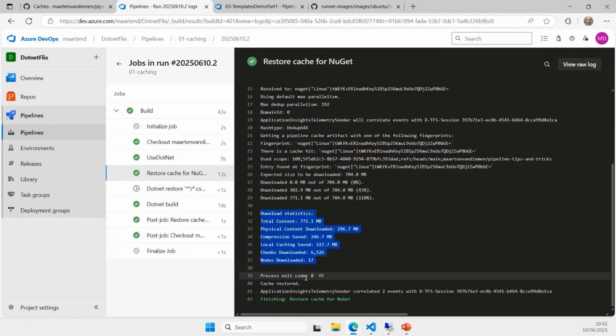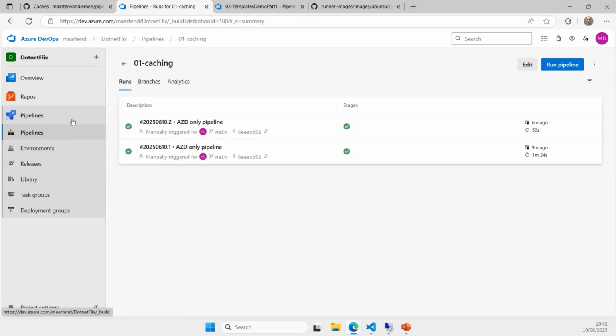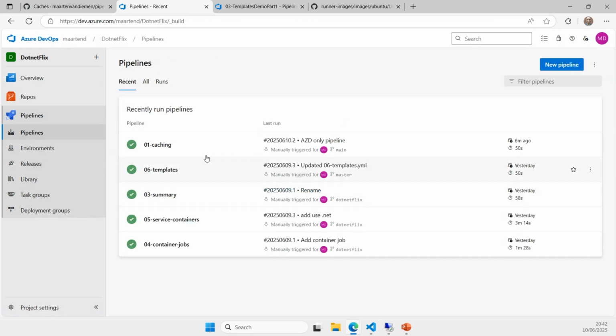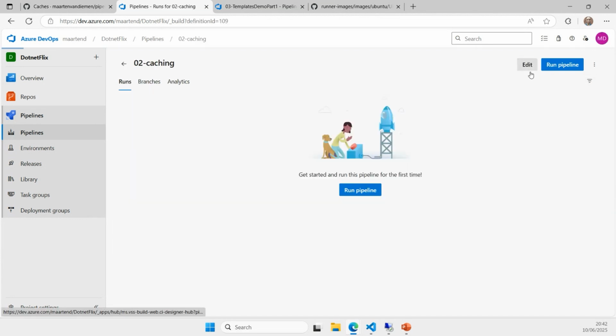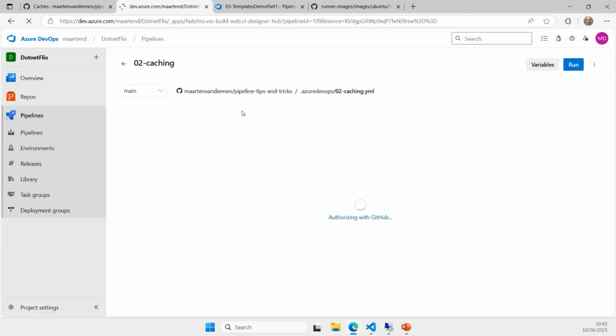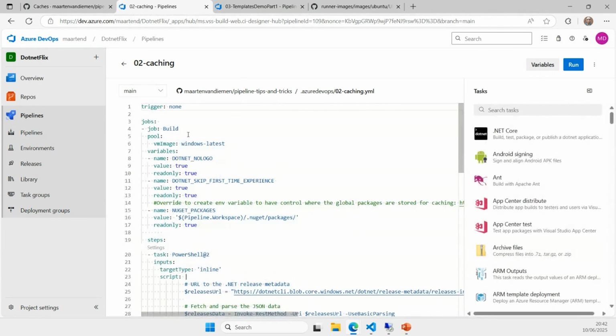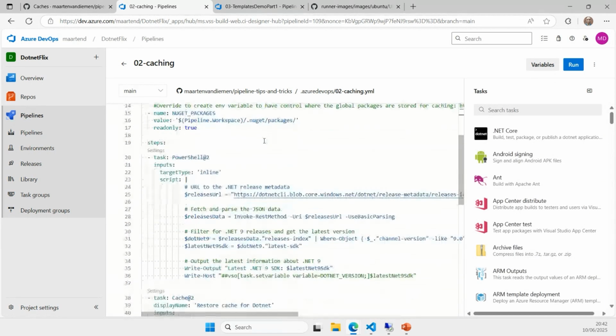But if we take it one step further, because now we have seen that we can use this in order to cache our dependencies. But if we want, we can also cache our tools. So, for example, if we go back to Azure DevOps, I'm going here to another caching pipeline. What I did over here, it's now a Windows pipeline, but the idea is the same.